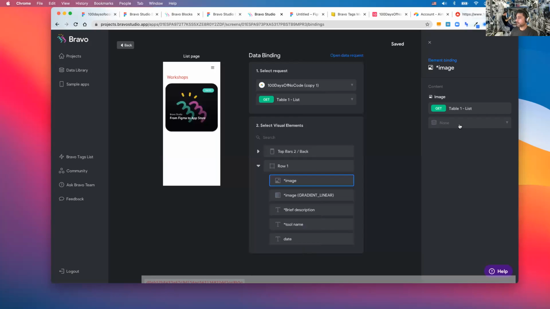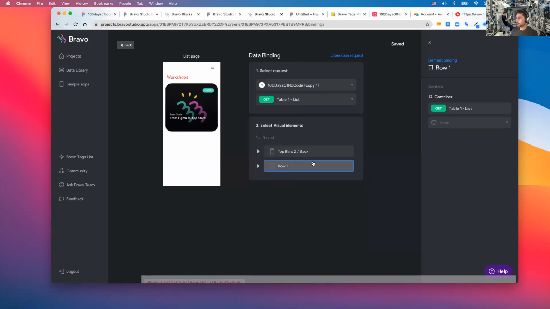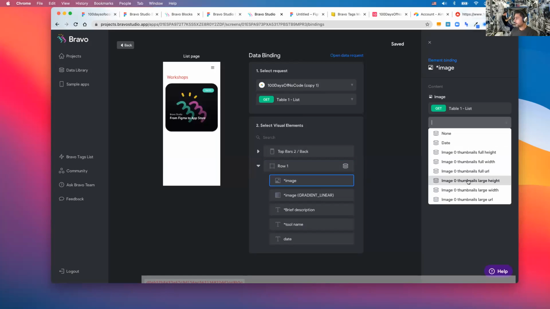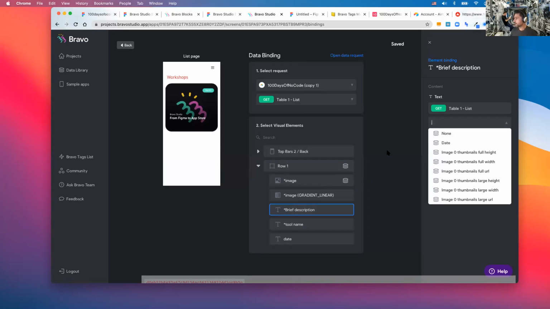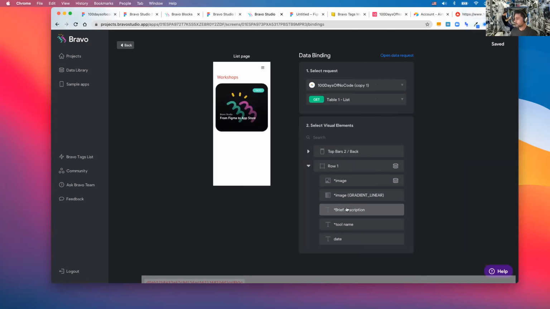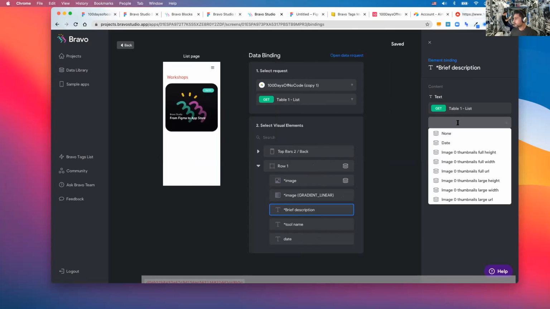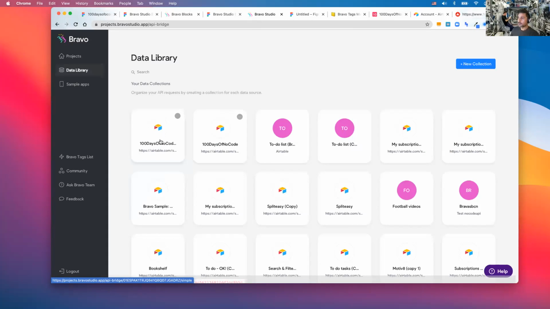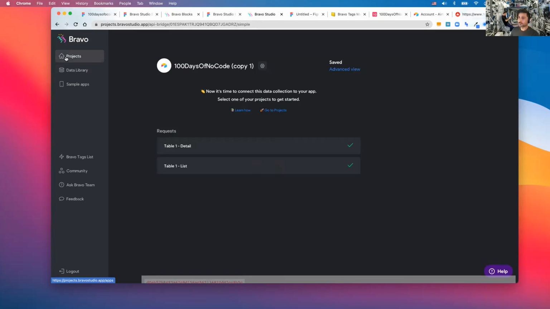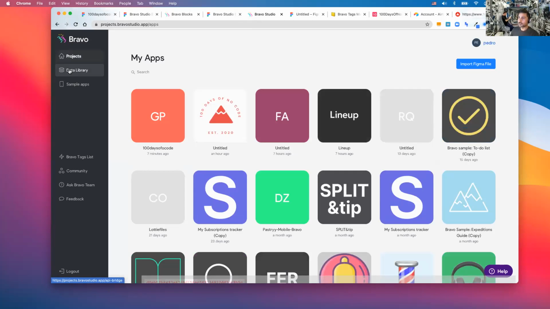So here I will select the records. The image will take the large URL, the brief description that we had done. Oh, yeah. Okay, sorry, I gotta go back and look at the data library. One second, that's I think what I was missing. Okay, let me just take the other one.